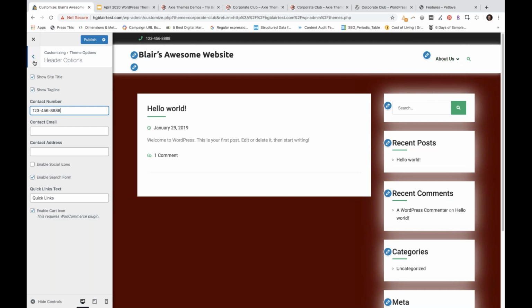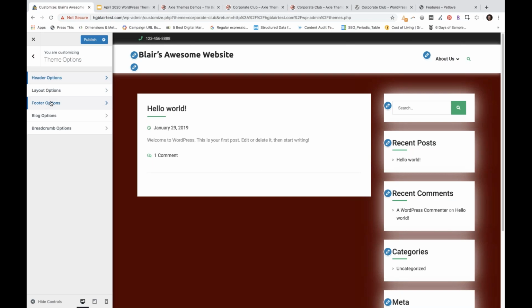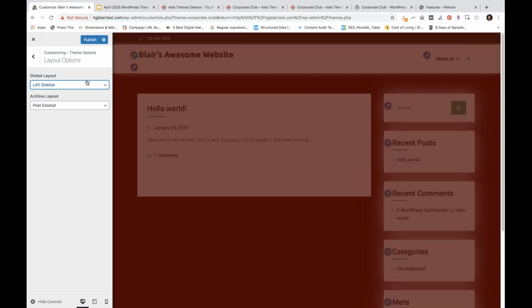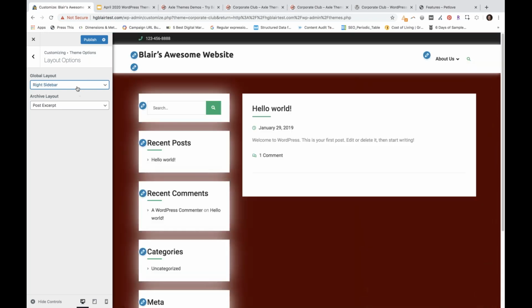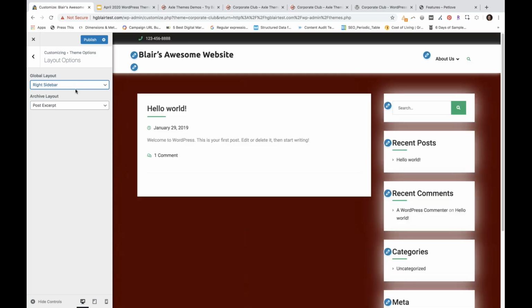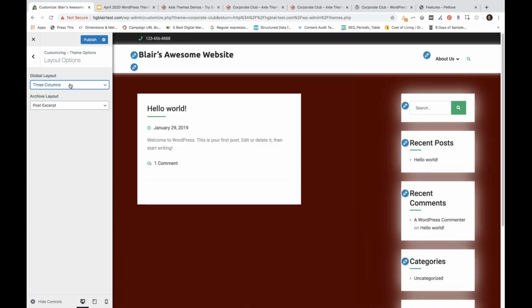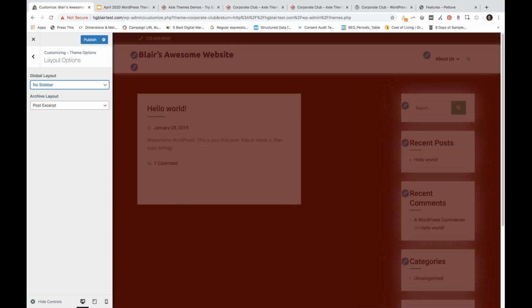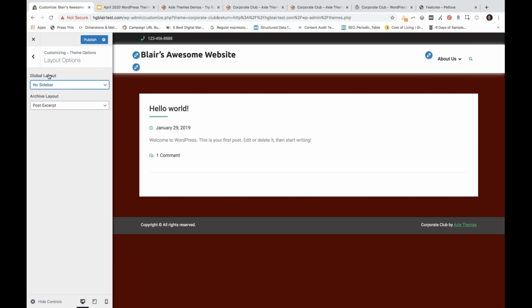Let's see what else we got. Layout options. Okay, so for your right sidebar, I can choose that I want to move the sidebar to the left or to the right, or it's giving me 3 columns, which will probably give me potentially 2 sidebars. It's moving my main content over into 1 column. Or I can do no sidebar and make that sidebar go away.